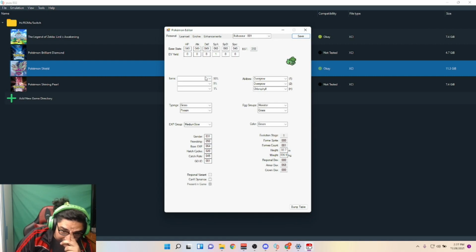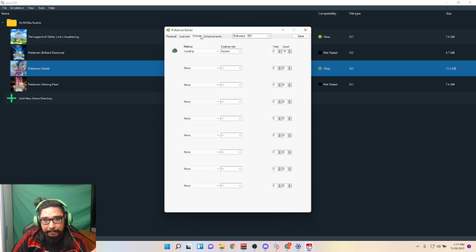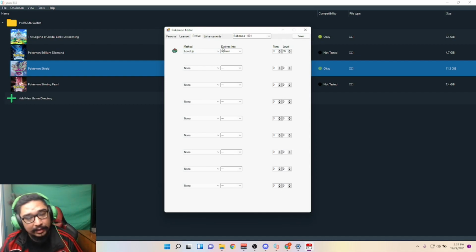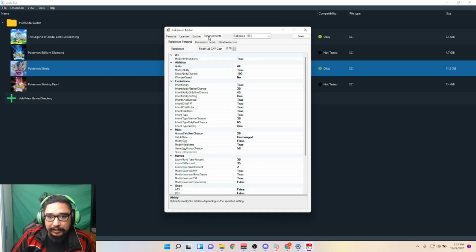So with this one, you could mess with a lot of stuff. I usually leave this all the same. The learn sets, you could click on all these so your Bulbasaur can learn Mega Punch and Mega Kick, and you could customize your Pokemon any way you like. This one you can make your Ivysaur evolve into Arceus, well, not Arceus because it's not in the game, but you get my drift. You can make him evolve into like Giratina or something.